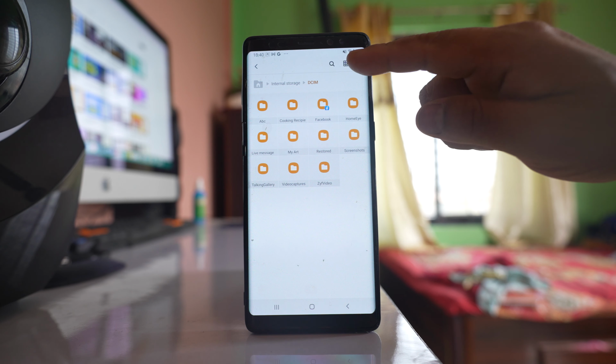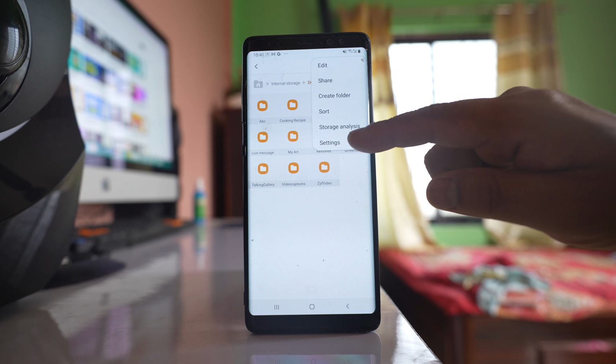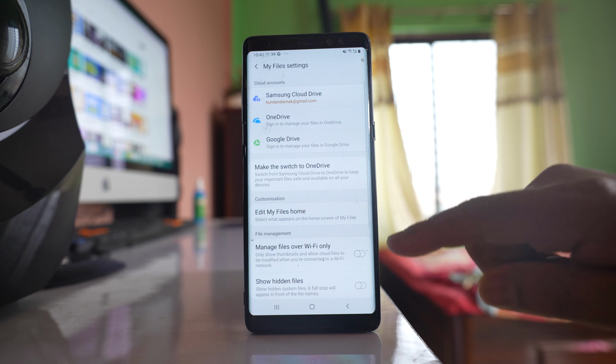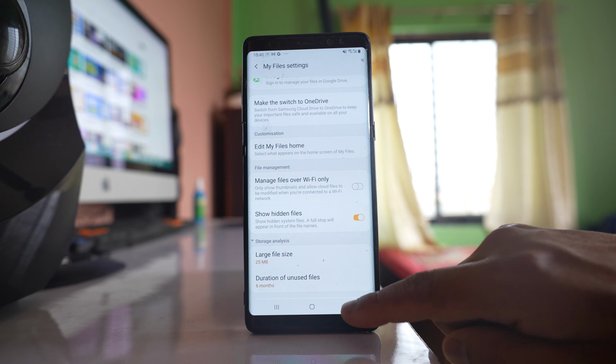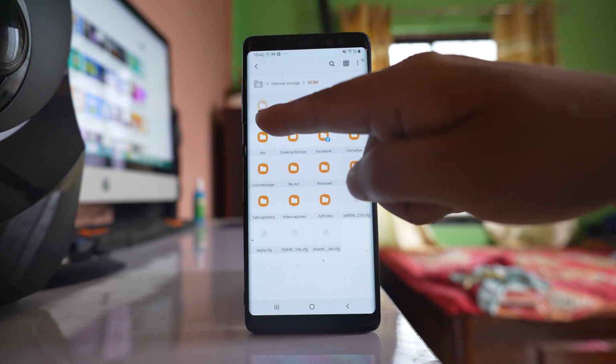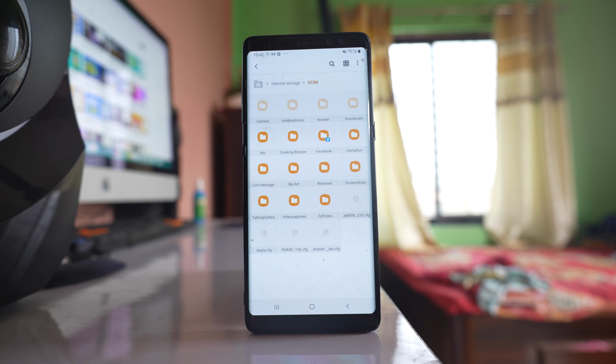I will tap on these three dotted icons here, go to settings, then I will enable this option, show hidden files, and if I go back, now in this case I can see the camera folder, which is right now hidden.